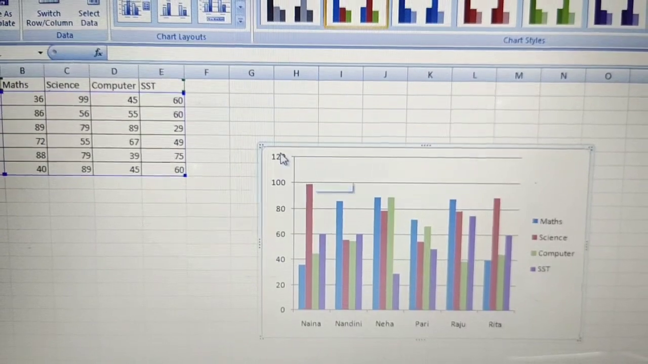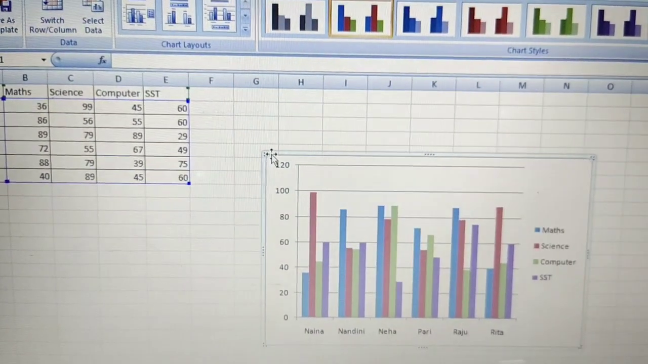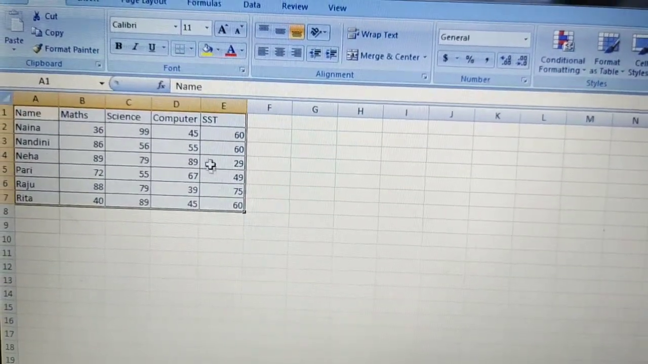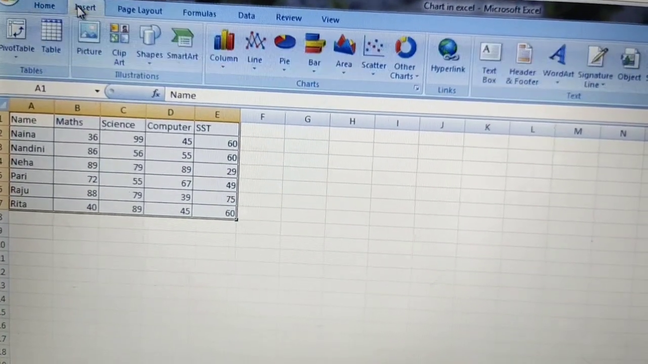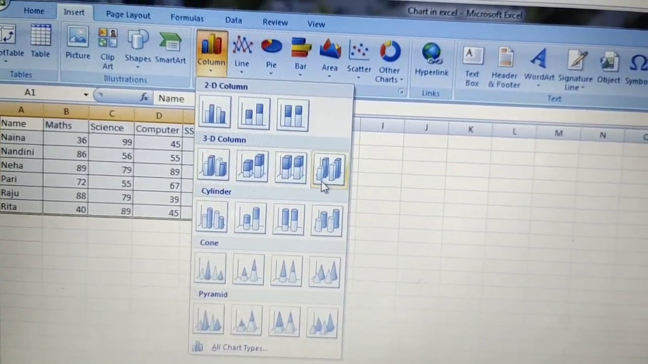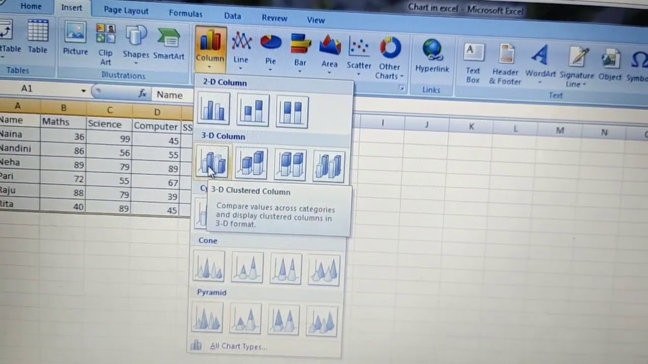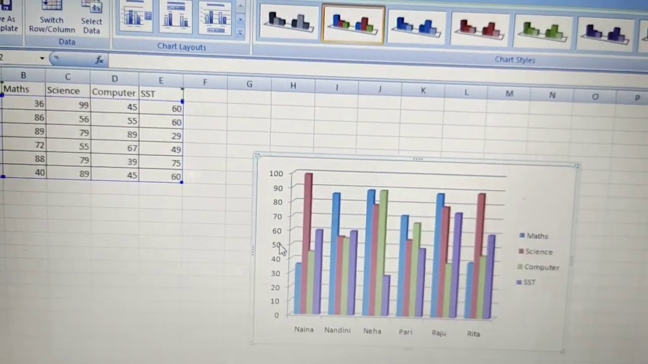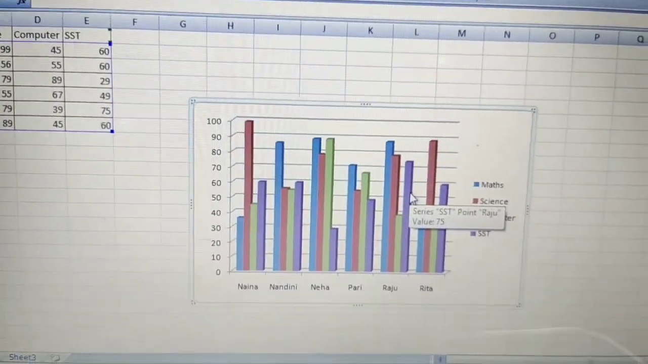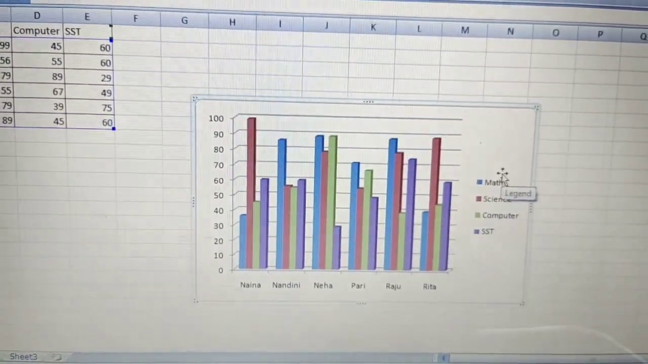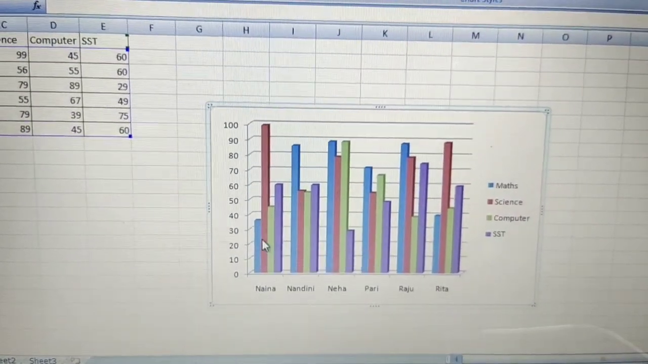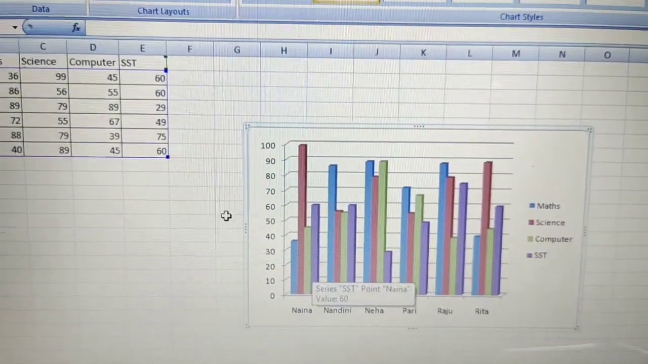Now I will show you how to create the 3D column chart. Same procedure. First you have to select the table, then you go to the Insert button, then Column. Here you will get the 3D column chart. Anyone you can select. From here I'll select this. Now you see the same one, Nena, and these four colors are the legend: blue, green, red, and purple.